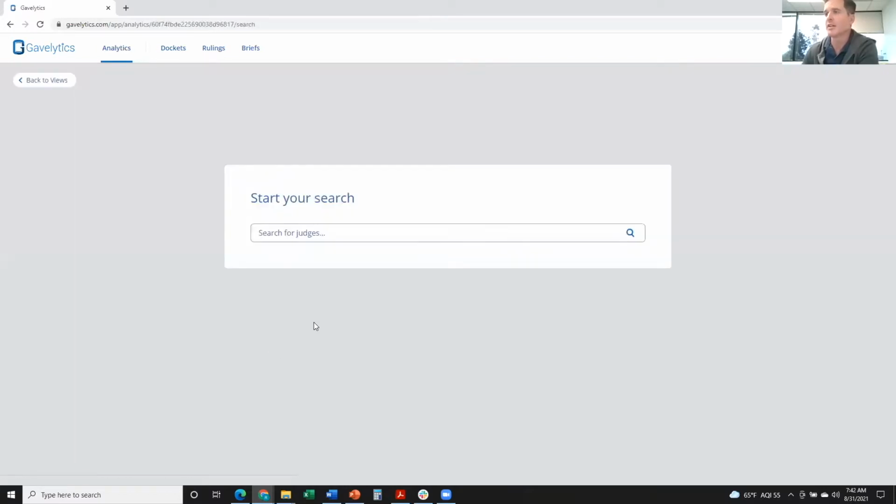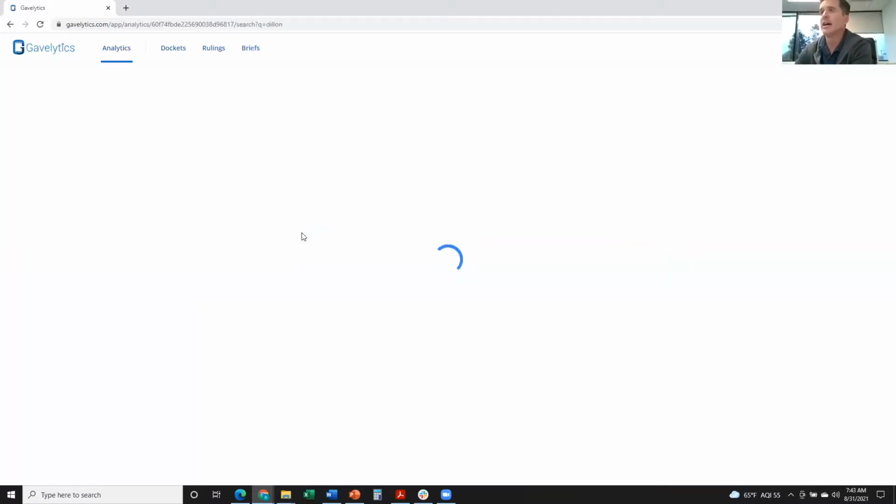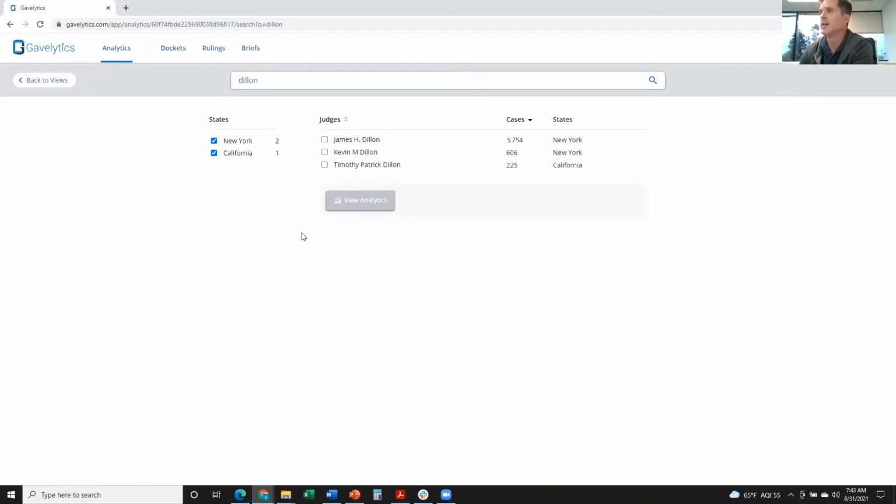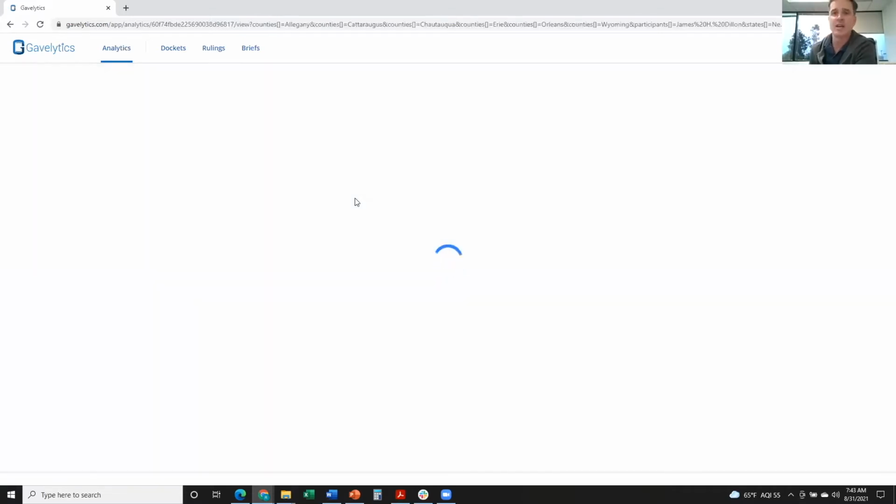So let's zoom in and look at a judge. Gavelytics first came out in California, but now covers lots of other states. So we can look at a judge in New York State here, for example. I've selected a judge named James Dillon. You come in, you type in the name, and you can see you've got a few different Dillons you can choose from, but this James Dillon is the one that we'd like to see.